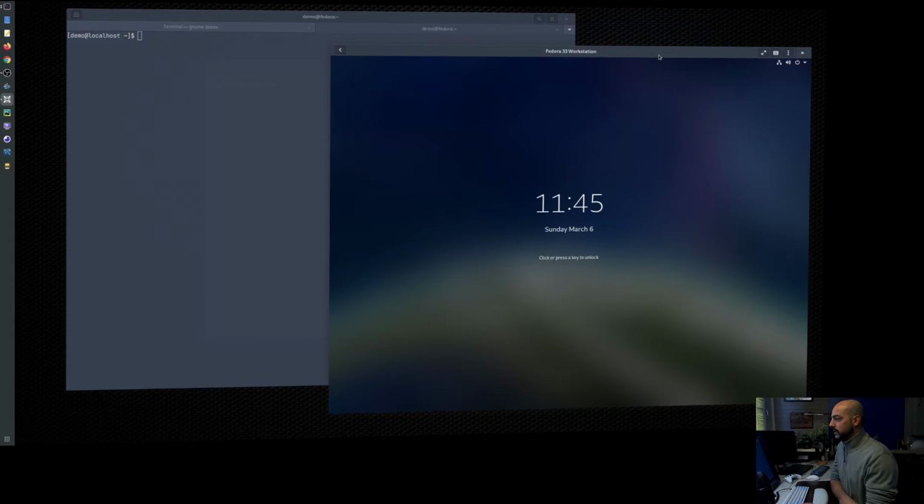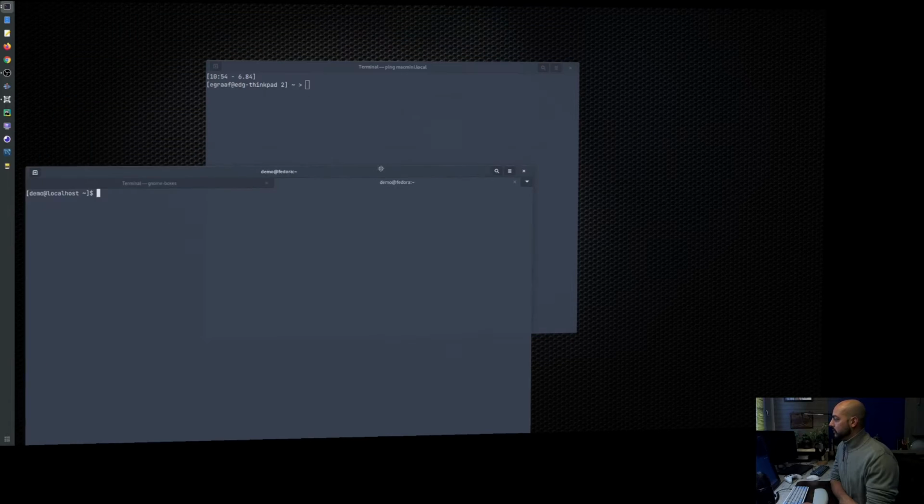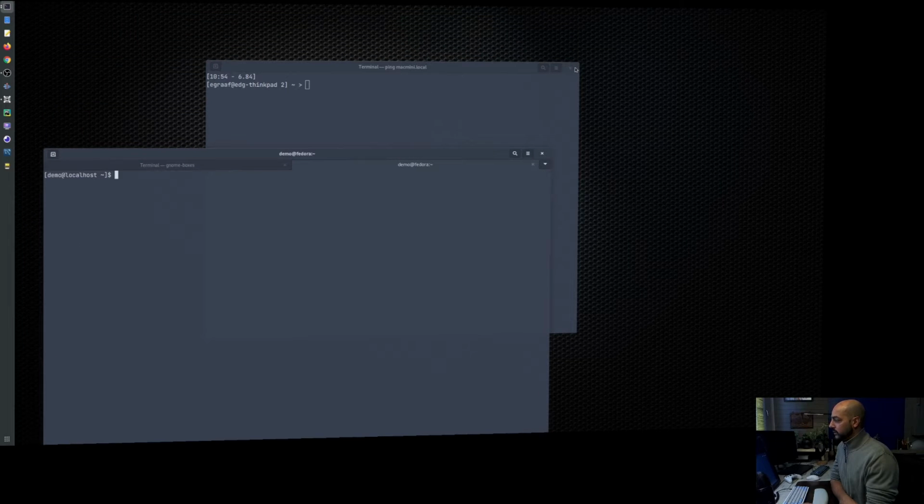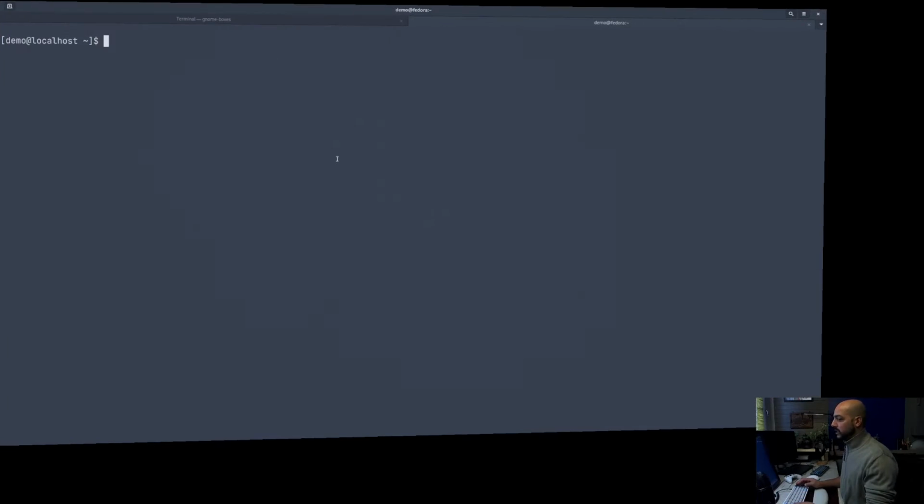Alright, so let's start recording. What I have here is my Fedora workstation, and I've connected to it using SSH. Let me maximize it a little bit. I don't have anything installed at this moment, and what I want to do is start with Puppeteer from scratch.